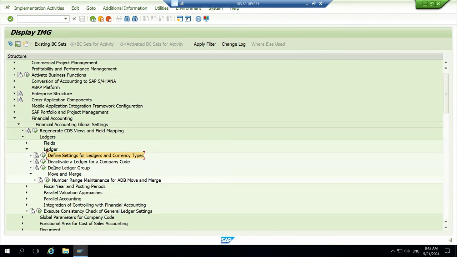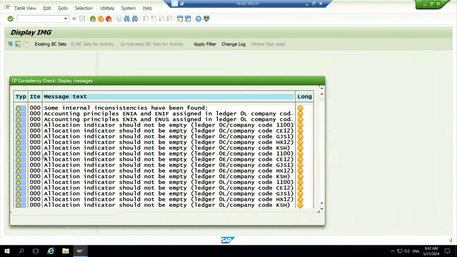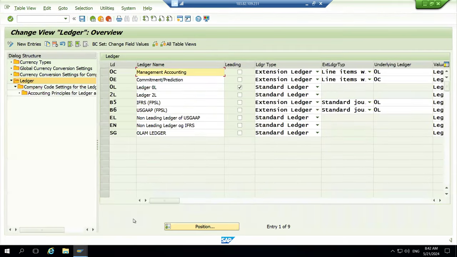Everyone, concentrate here. Yesterday we faced some ABAP issue. So double click on the execute button and click OK. Listen carefully, everyone. 0L is the standard, so it is the leading ledger. With the help of 0L, we want to create our extension ledgers, for purposes like IFRS and US GAAP.